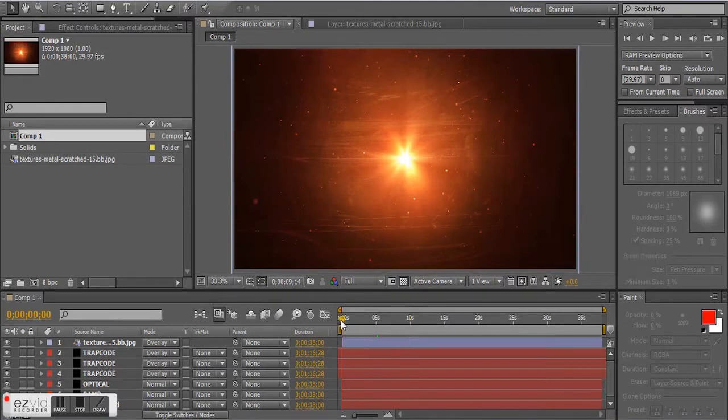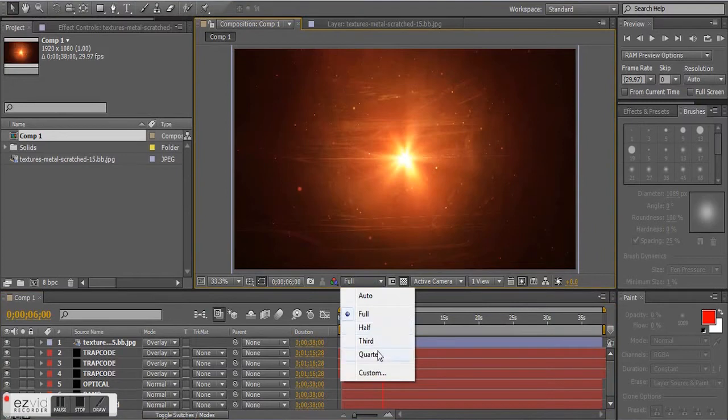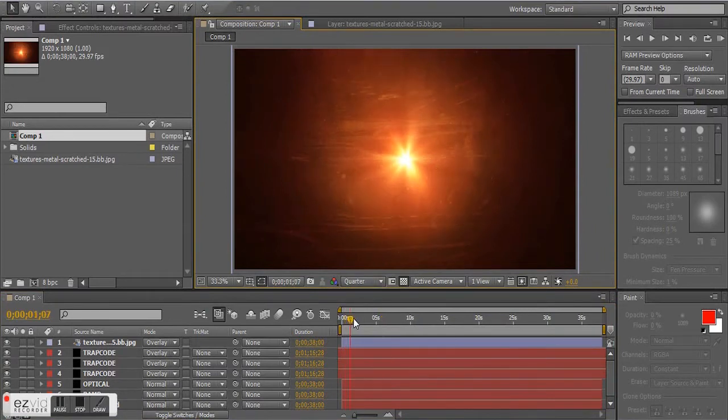Today what we're going to create is a very interesting motion background featuring Trapcode Particular. As you can see, I'm going to go ahead and drop the resolution, because this is what we're going to be making today. If I drop the resolution, you can kind of get an idea of what we're going to make. It's a lens flare in the middle with a textured background, followed by a particle system animated in 3D space. So let's go ahead and get started here.